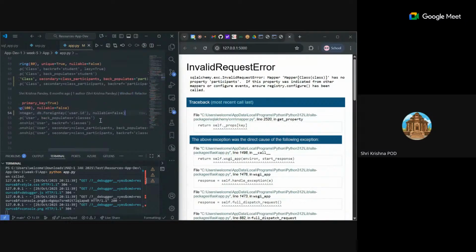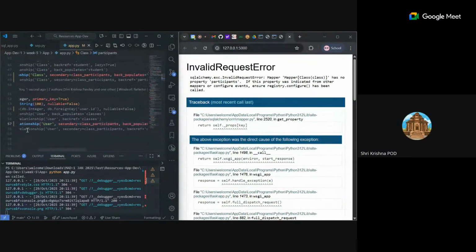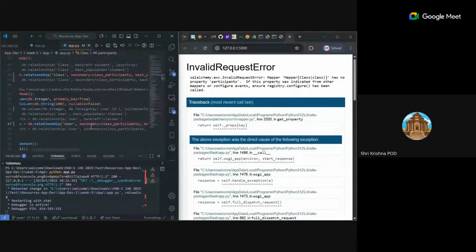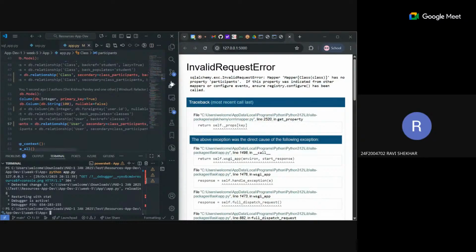So let's see. I'll ask you one thing. If I uncomment this line, it says back populates classes, and here it says back populates participant. Now, do you think this will work, or do I need to add one more line? So this line should be there, the foreign key, or no? Oh, sir, it should be there, because I think we have seen it before.